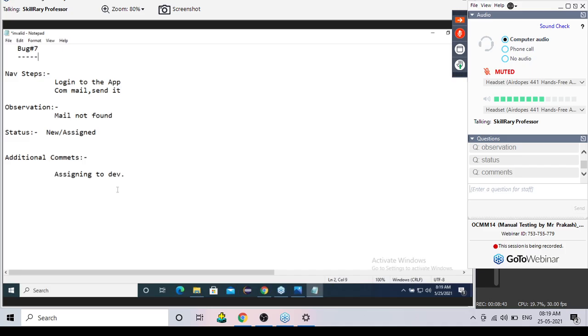Now observe, assume you are a developer, guys. Developer first is going to log into the application, then compose a mail and send it. Developer is reading it, and after sending, mail is not found. Now the question is, whatever observation he is writing here, is it valid or invalid? After sending a mail, I am not able to find the mail. Is the observation valid or invalid?